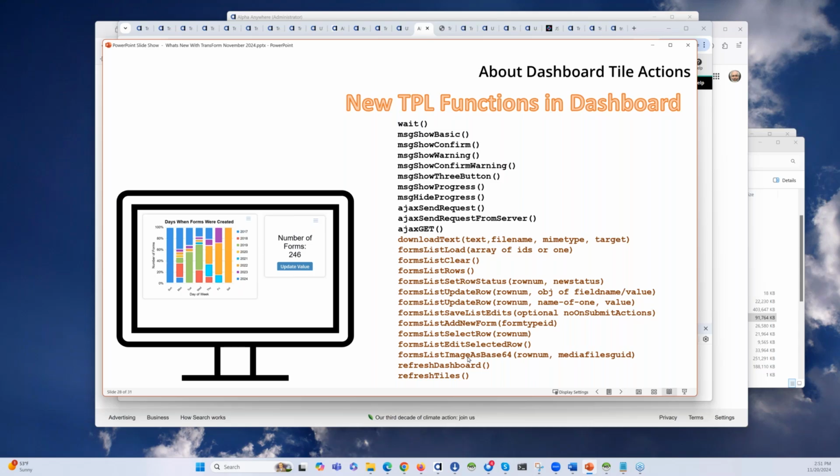You can get an image. There's a unique ID that's stored in the form data for pictures and stuff. What you can do is actually download that image and turn it into a data URI. Why would you want to do this? You'd want to do this because you want to produce a report that's maybe an HTML, but you don't want it to have to go out to the internet and load that particular image. You want to be able to take the image and put it inline directly into your report. You can refresh the dashboard, and you can refresh the tiles.